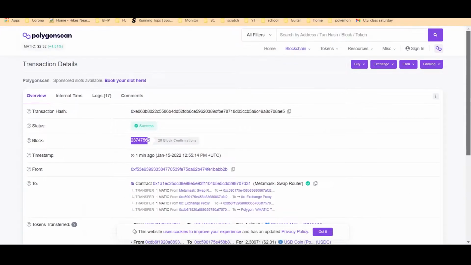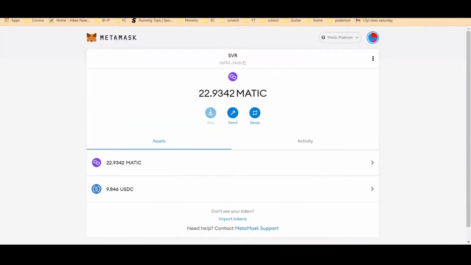So basically Polygon scan is the same as Etherscan, but this is mainly for the Polygon network, to find out what's happening with the transaction. This is really useful if the transaction is taking too long, to see what's happening and how many blocks are completed or not. And then let's go and see our wallet.